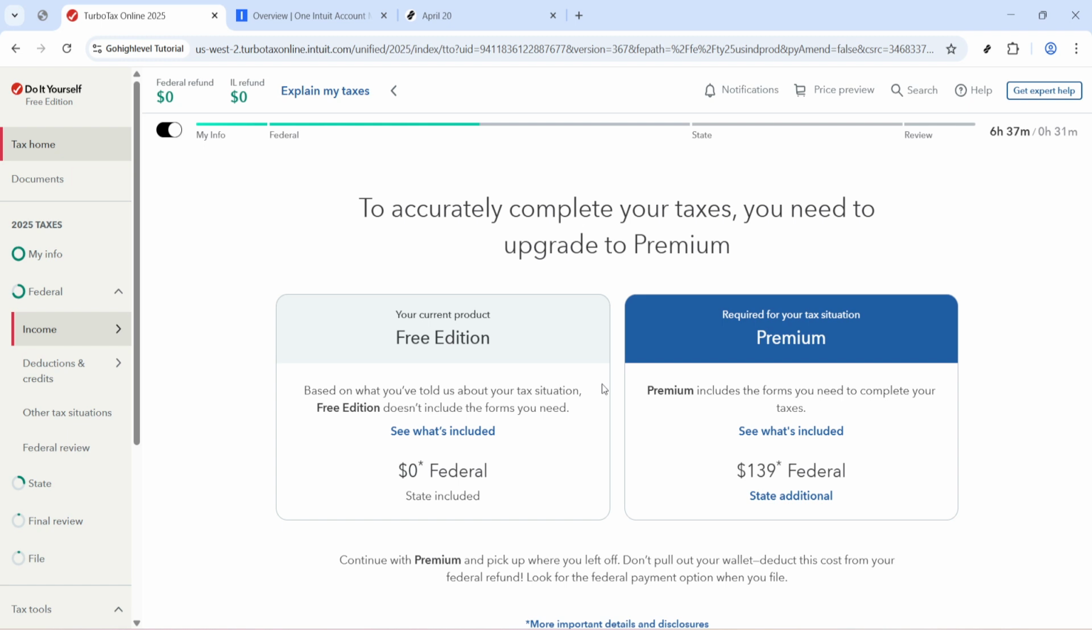A quick but important note: you need to be on the premium level of TurboTax to work with Schedule K1s. If you're not already on premium, TurboTax will prompt you to upgrade before you proceed. Review the upgrade details and continue when you're ready. If you're already on the correct level, you'll move straight through the questions without interruption.